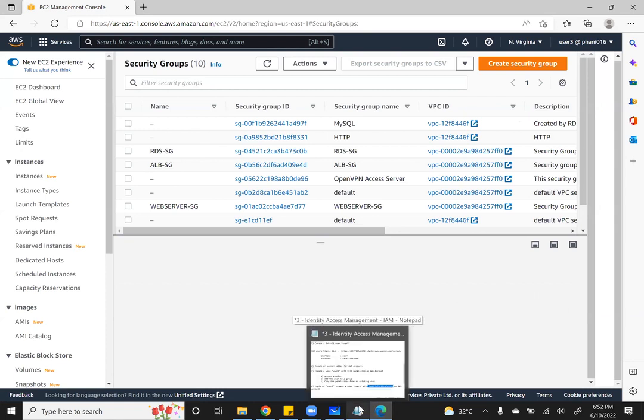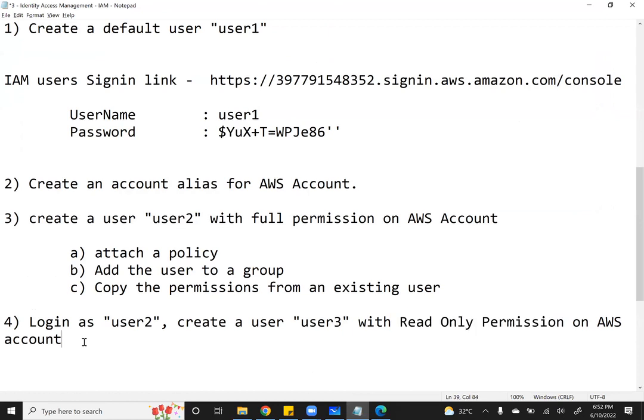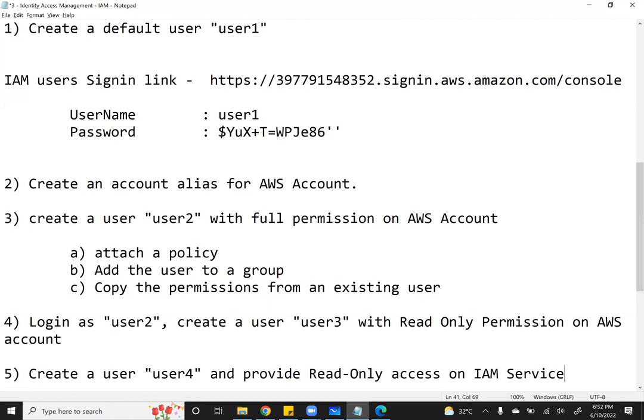Can we provide read only permission on a single service? What I do is I have a requirement that I would like to create a user called user4, and I would like to give the read permission on IAM service only. Read permission on a single service called IAM service. Let me write down: create a user and name it user4 and provide read only access on IAM service only.